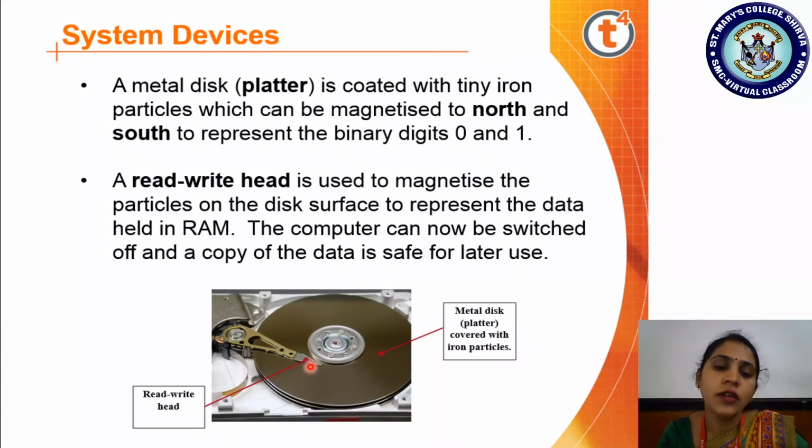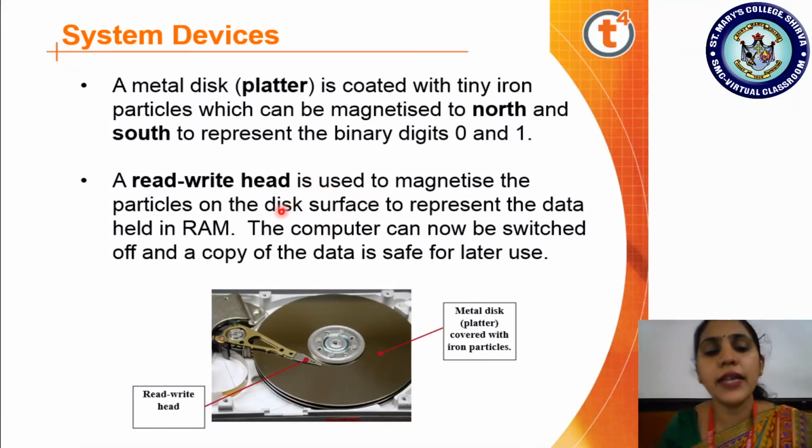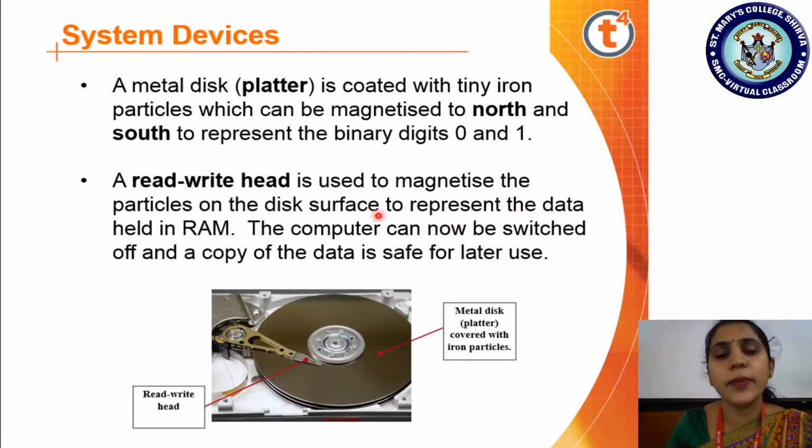That is what the red arm is, and at the end of the arm you are finding the read-write head. The help of that read-write head is that it tries to recognize, on this particular platter, at which position the data has to be written. This head is used to magnetize the particles on the disk surface to represent the data held in RAM. So you have a read and write head.